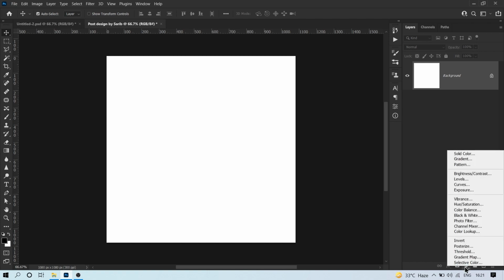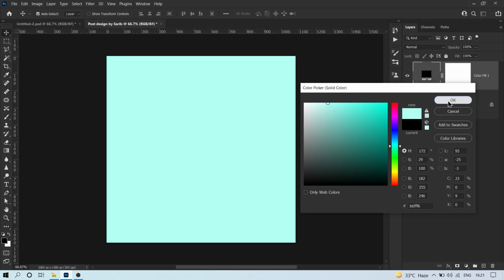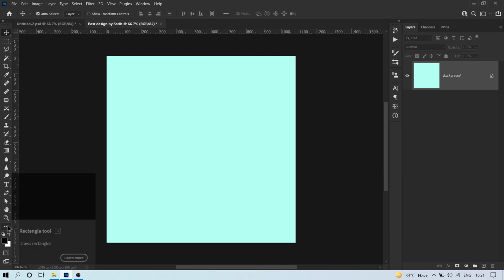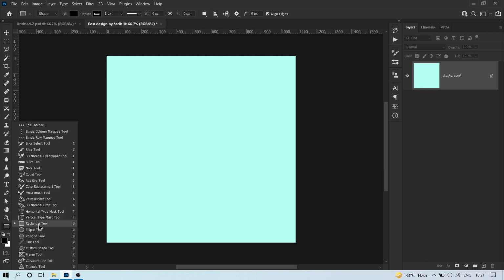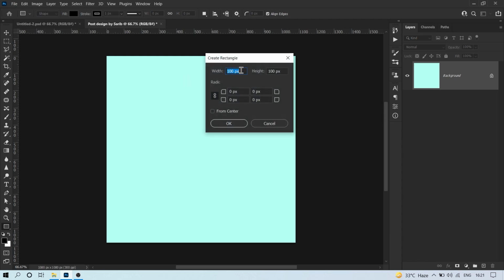Now click on this icon and click on solid color. Now choose a lighter color like this. Hit OK. Now select both layers and press Ctrl E, and now this is our background layer. Then click on this icon and choose the rectangle tool and one click and give here 1080 by 1080.